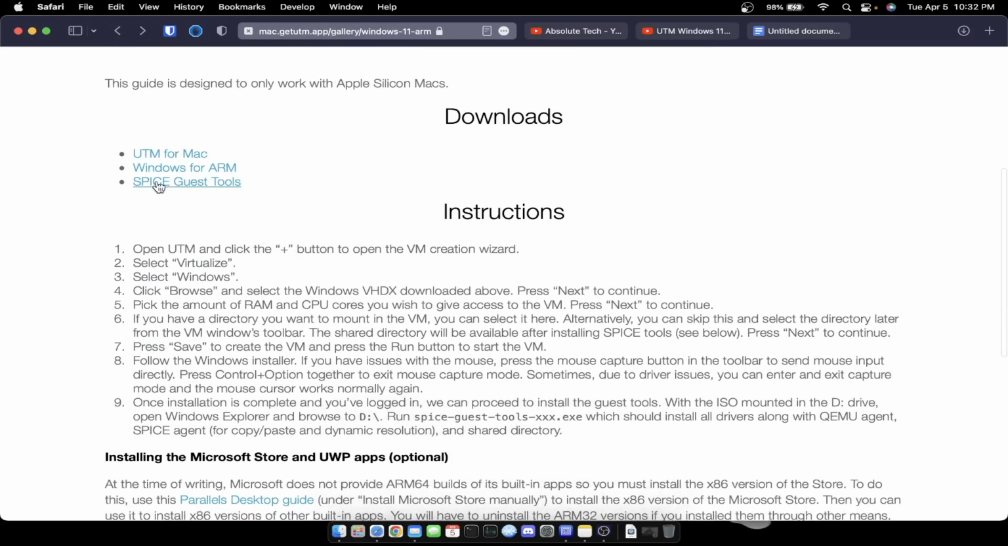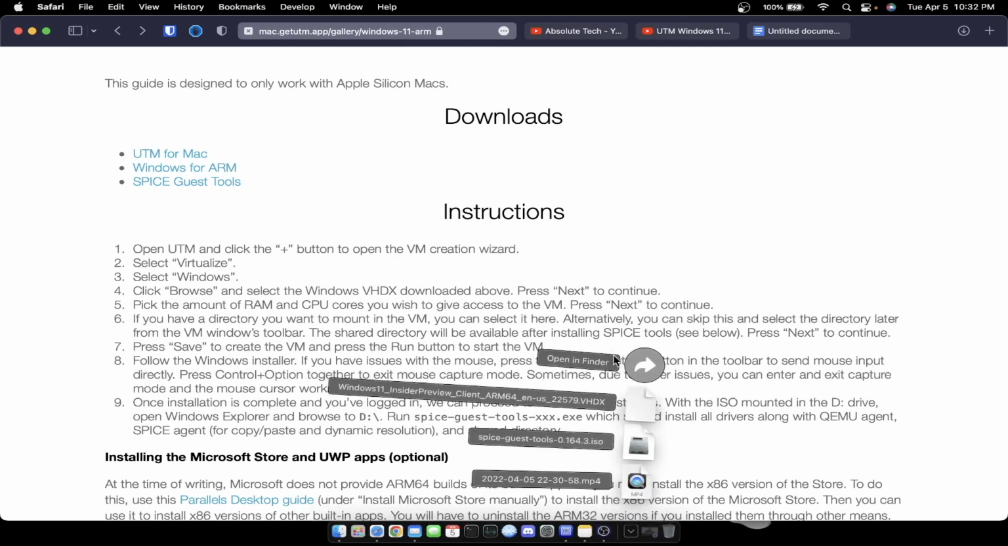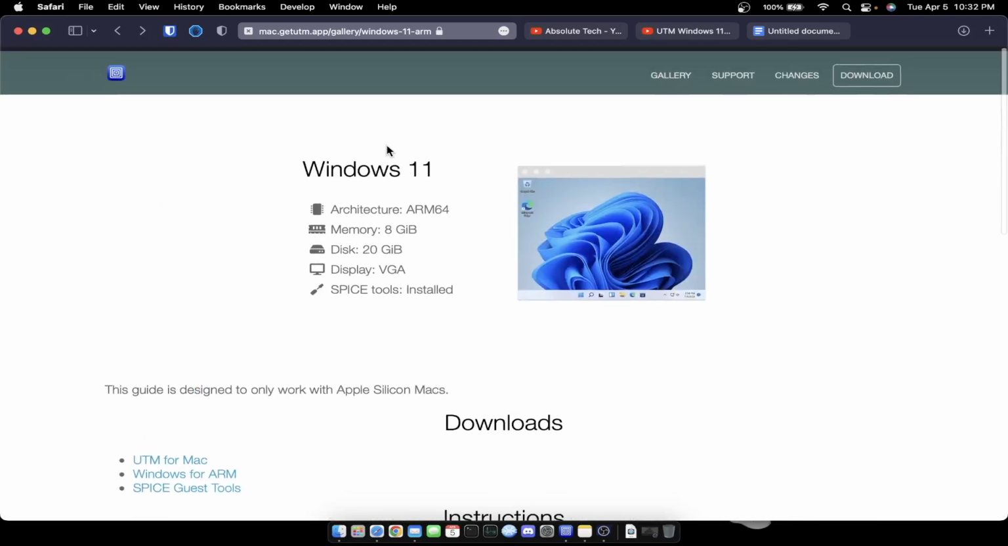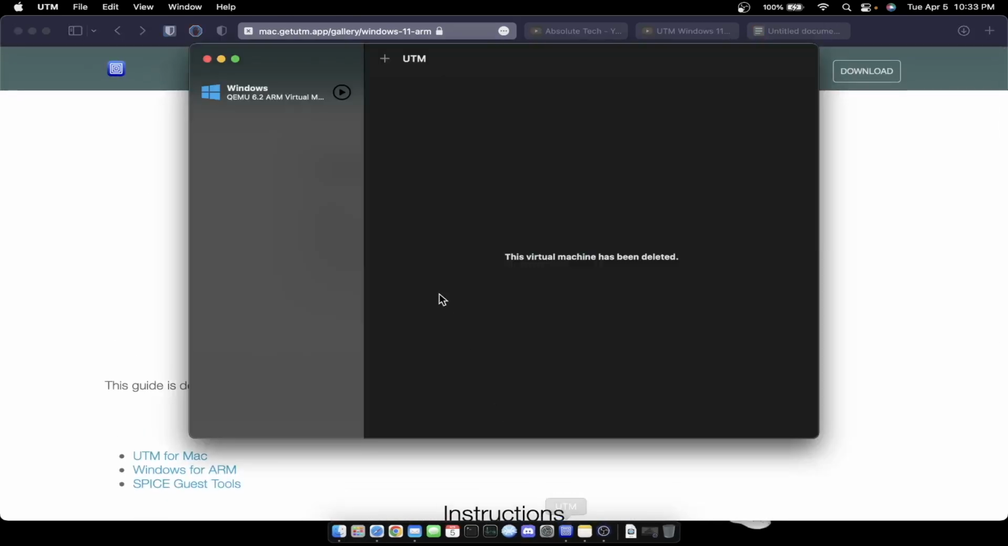And then we need the Spice Tools. Just click that, and it's going to start downloading. All of these should go into your downloads folder. Once you get that going, we're going to open UTM.